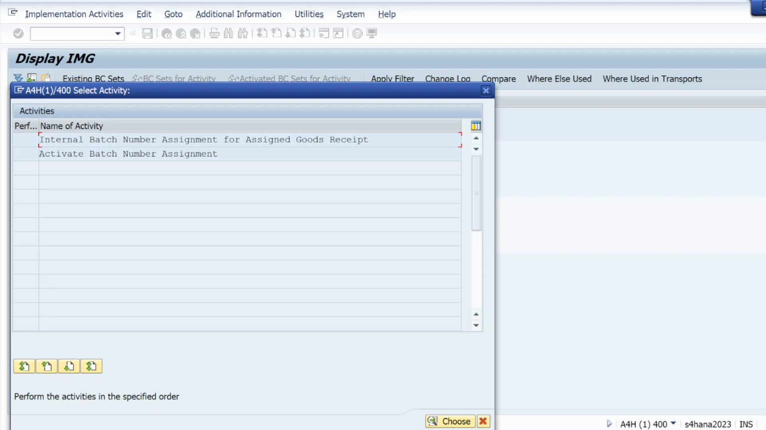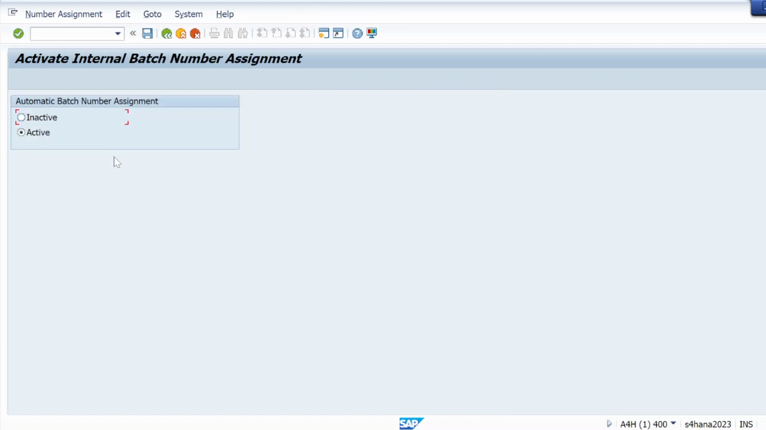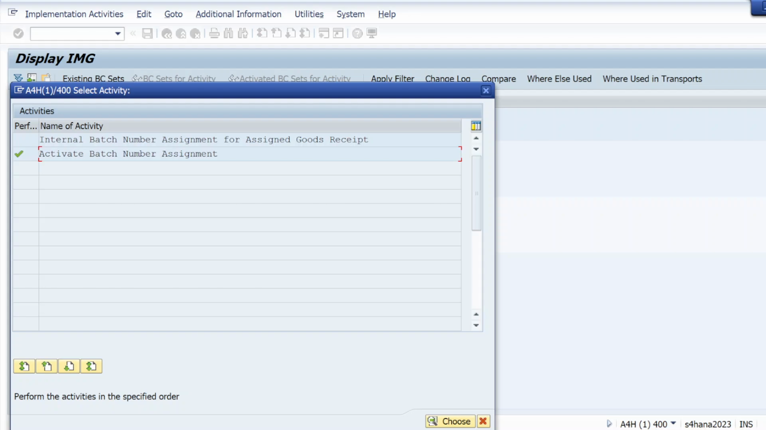Activate batch number assignment, the second option, must be active. That second one must be selected as active. Mostly it will be active because you are not using a vanilla system. If it's a vanilla system you are using for the first time and it's not configured, it could be not selected. Otherwise it must be active. If it's not, just select it and save it. That's it.